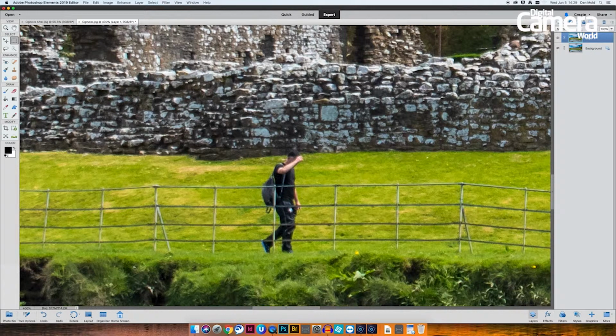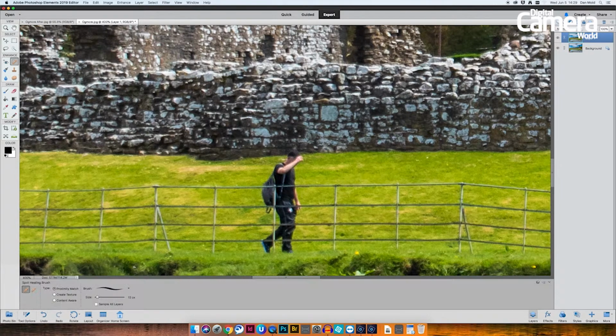This part up here is going to be quite easy to remove because we've got this nice patch here that we can sort of sample from, but down here we've got a fence running through the shot, and we don't want to leave a hole in the fence because that's going to look really obvious that we've sort of doctored this image. So the first thing that I would try to do is use the spot healing brush, and we'll grab that from the toolbox.